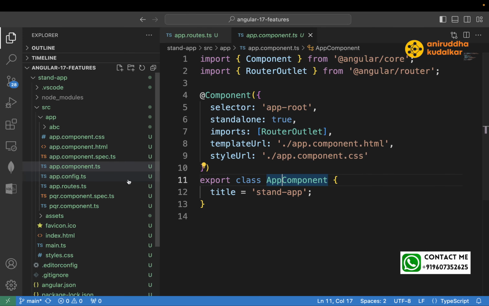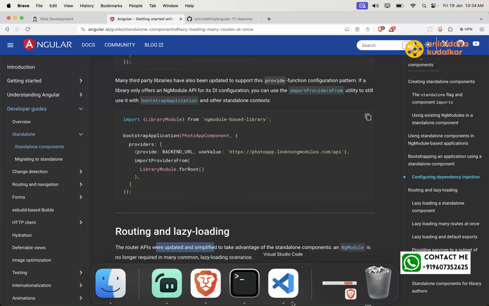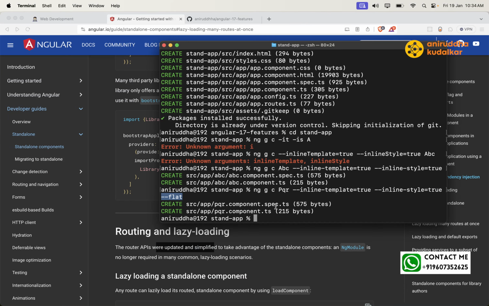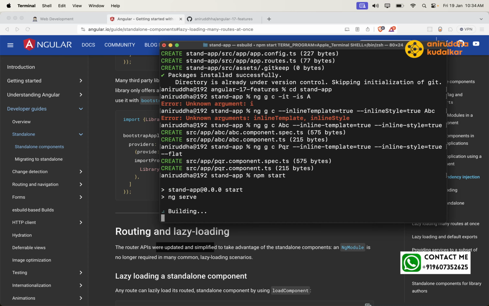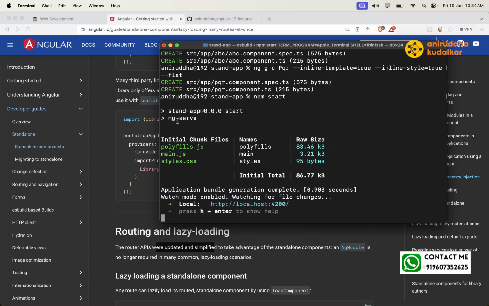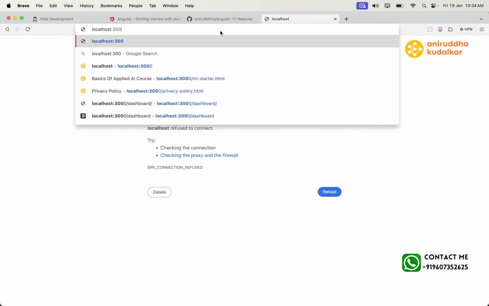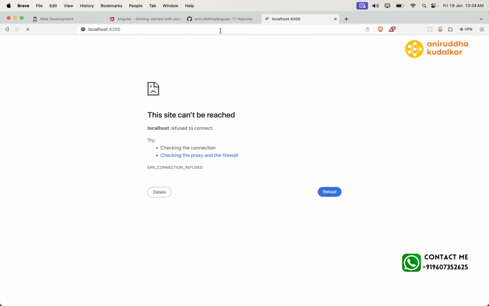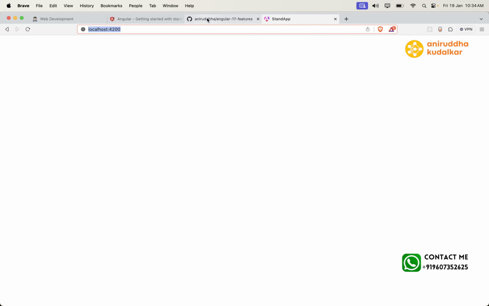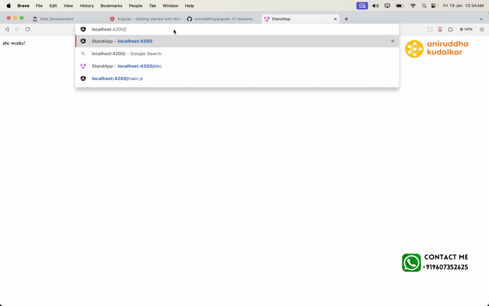Now let us see this in action. Is it working or not? ng or npm start. Have you typed this much code? localhost 4200. There is nothing. /abc. Can you see ABC works? And PQR works. Correct?